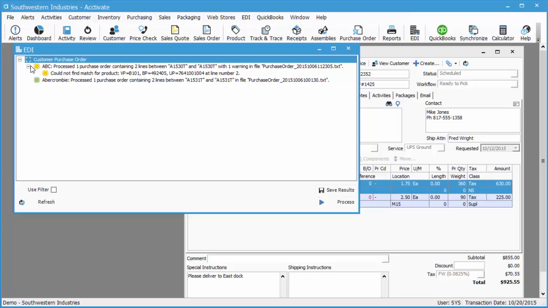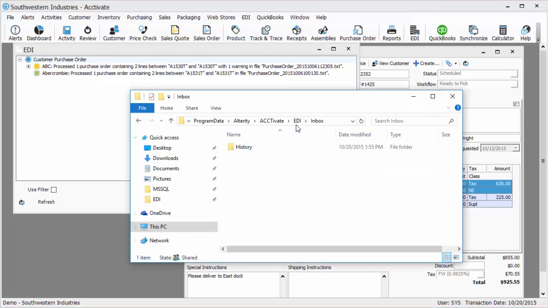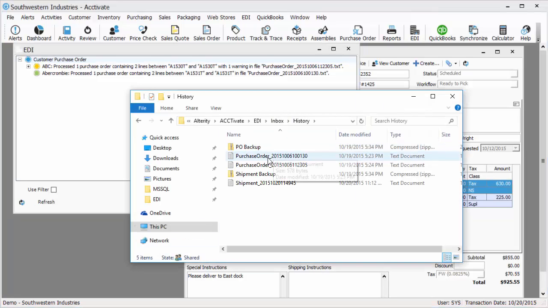If you got an exception that blocked it, this light is going to be red and it's not going to create that sales order. So you'll be able to see it here, and it'll list what document has that error. So you can go into your inbox or your history if you did import it by accident, and you can open up that document.